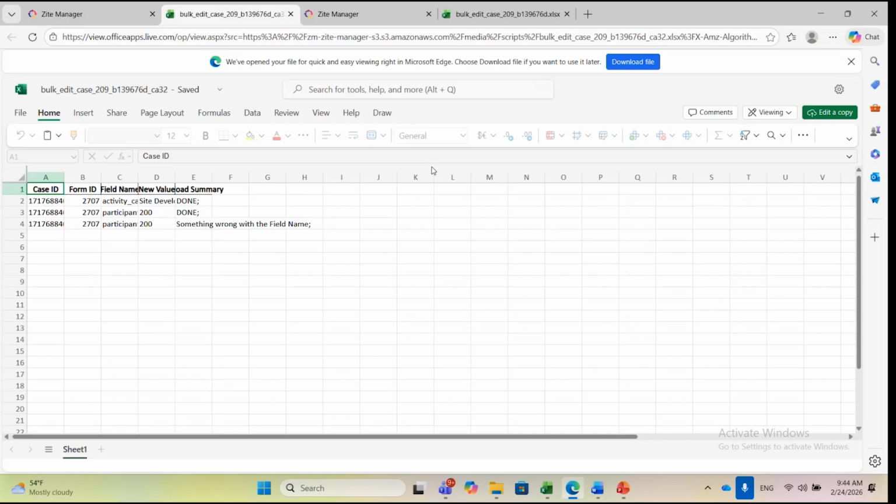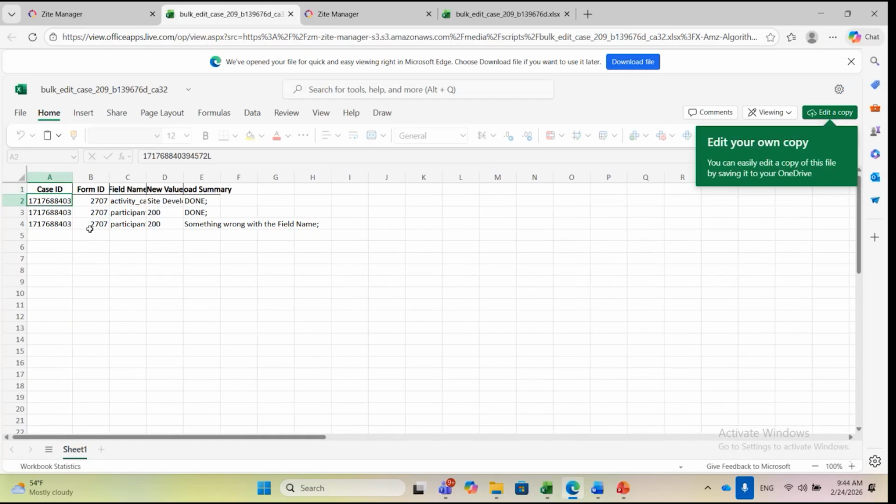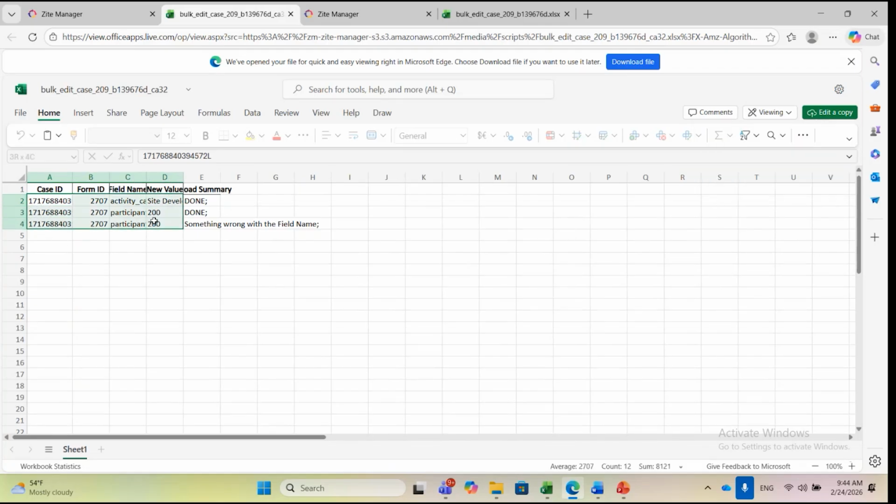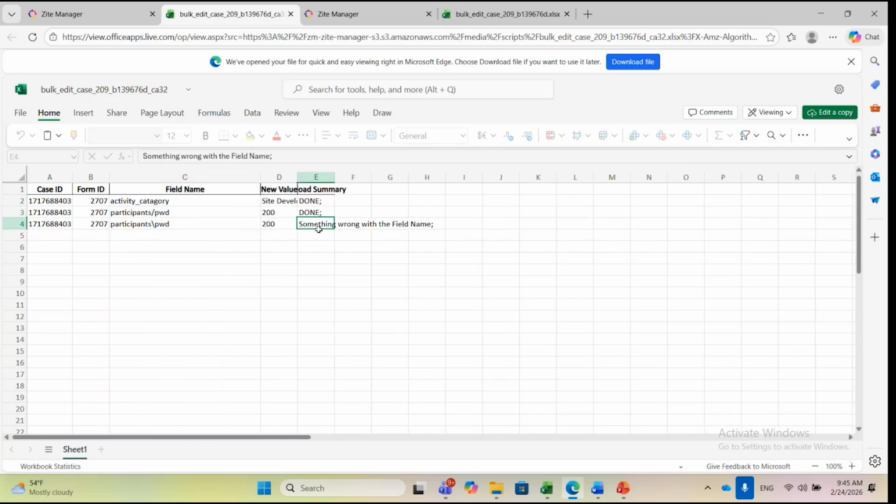Okay, great. So as you can see here, we have everything that we submitted already in our completed template. These are exactly what I put. Then you have this additional column, which is labeled the upload summary. Here we have "done." And for this one, which was the test field, you can see that it says something is wrong with the field name. So it essentially doesn't recognize that field name because we put it in the wrong format.